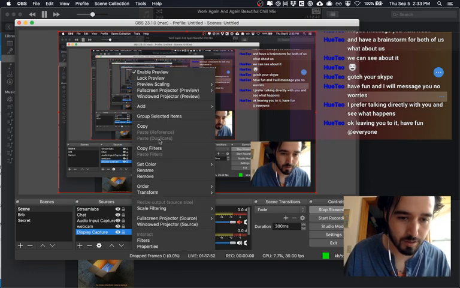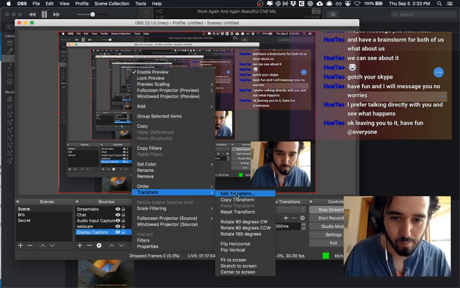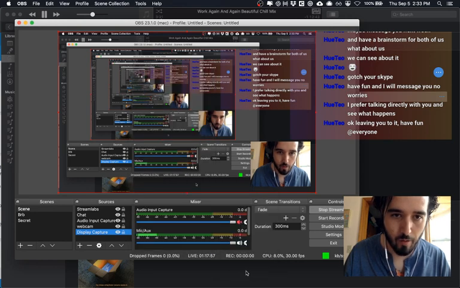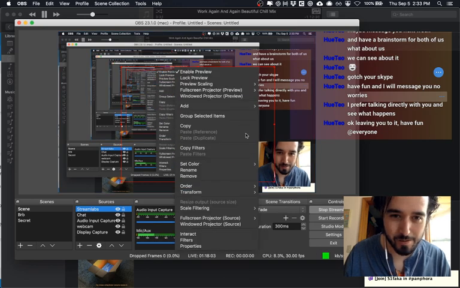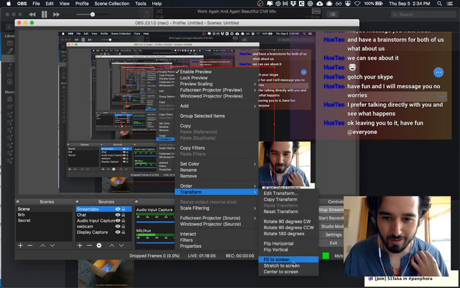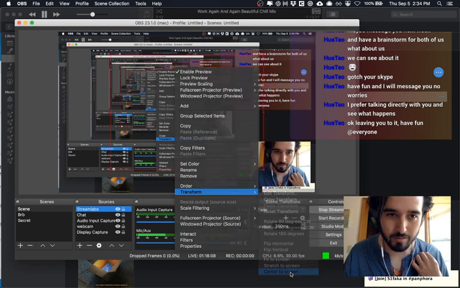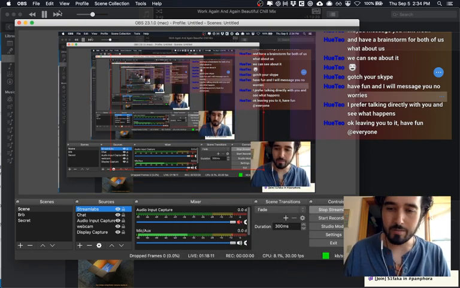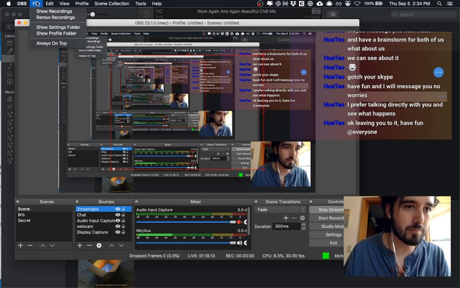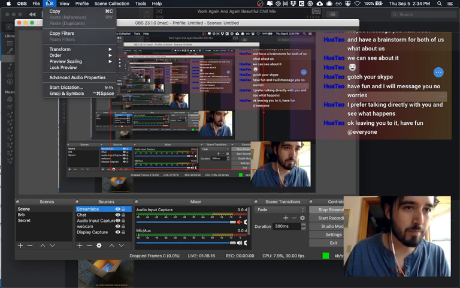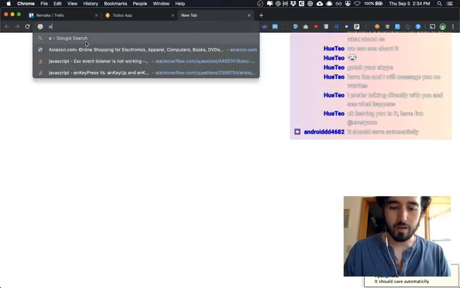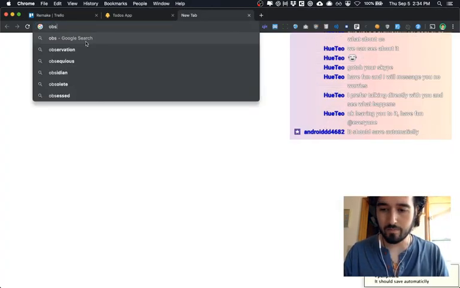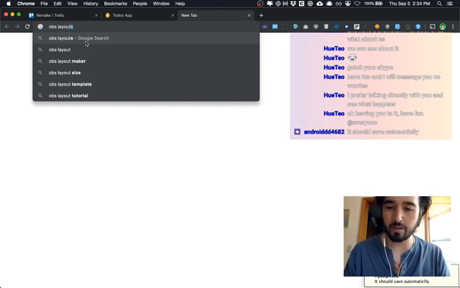Okay, let's maybe center this. I don't think that did anything. Center to screen. Okay, worked that time. Maybe I can save this or something? Lock preview. I need to look this up real quick. Okay, OBS. It changes every time.